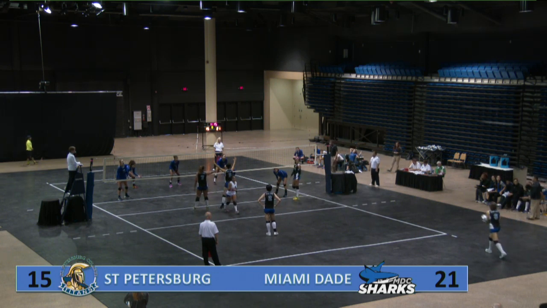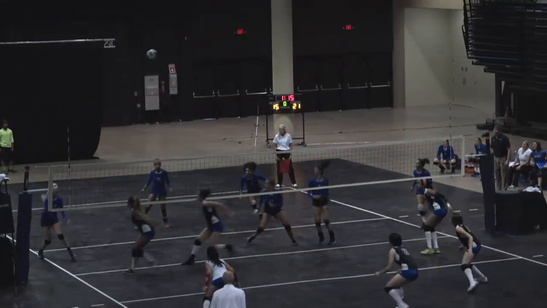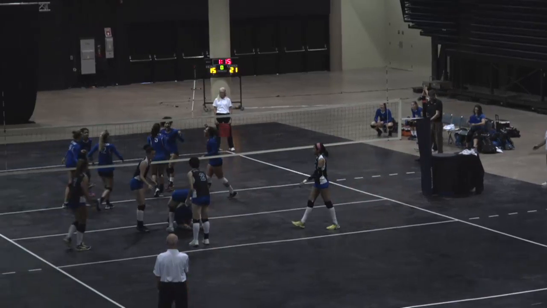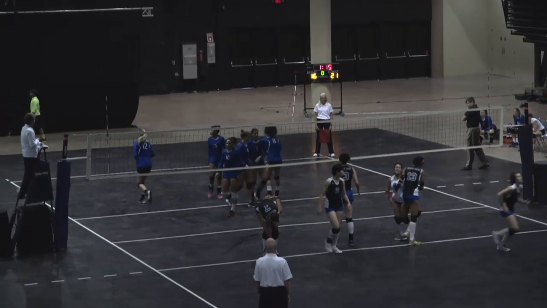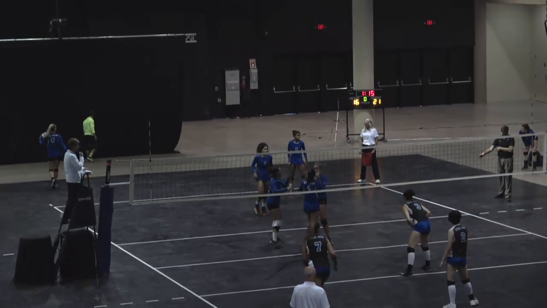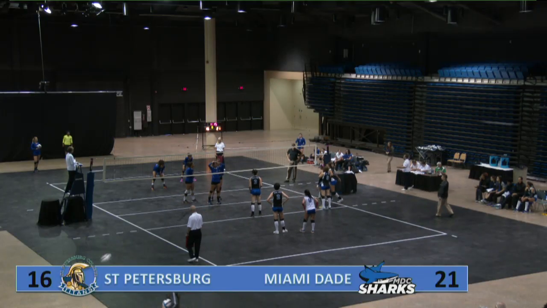Vargas here with the serve. Good serve. Carolina gets it tight. She gets it over to Petrovic. She dinks it over. And it falls down for a point. SBC retakes that point that they just gave up. Down by 5.